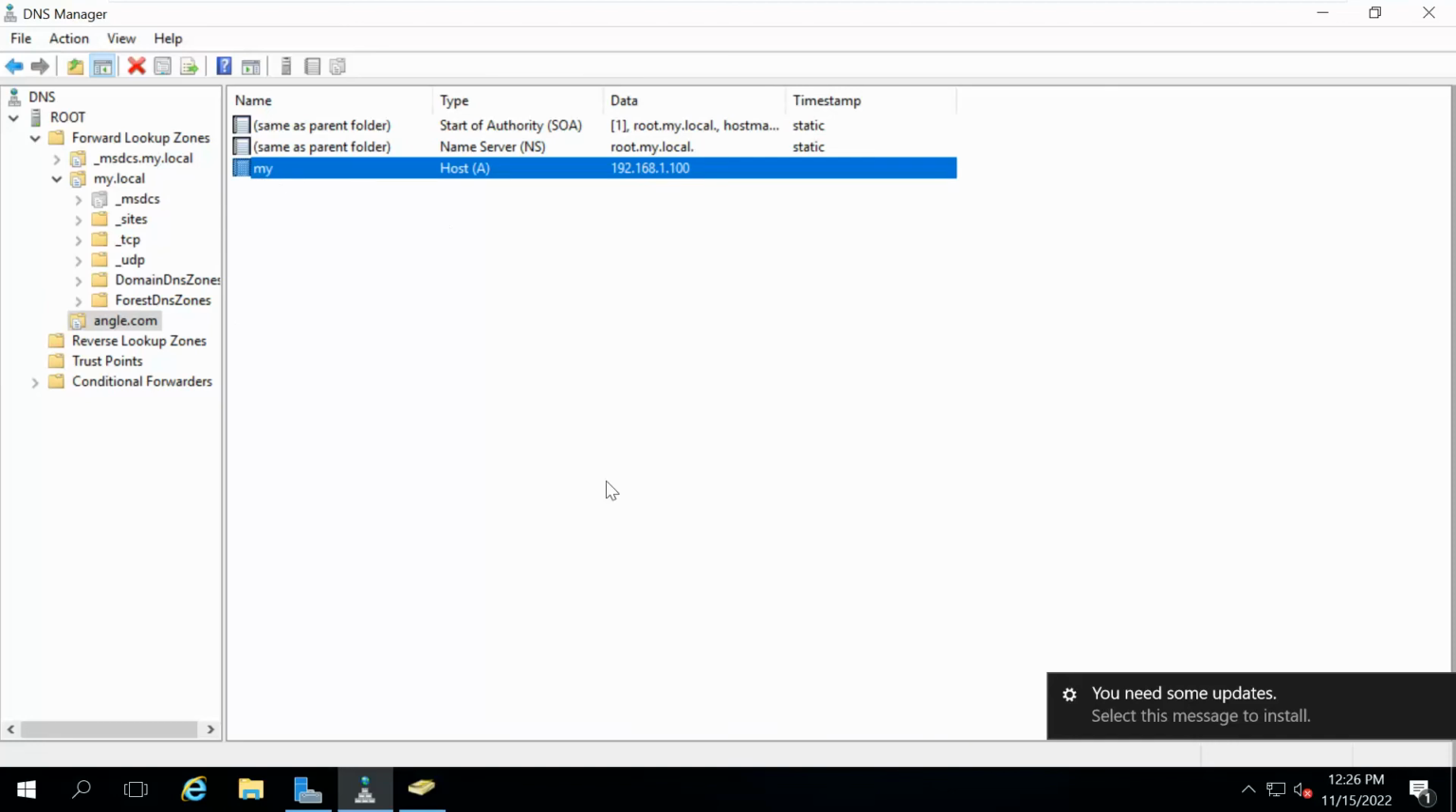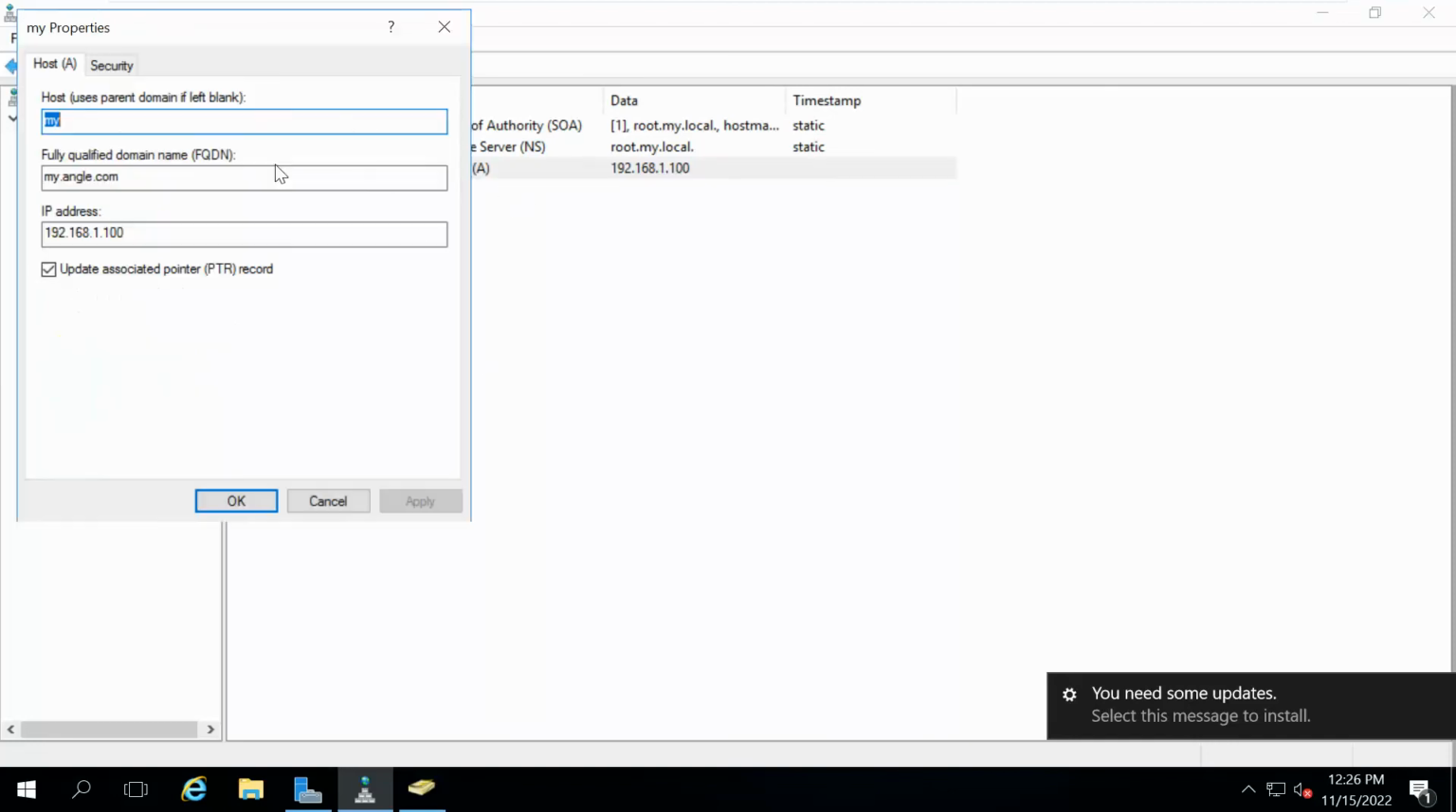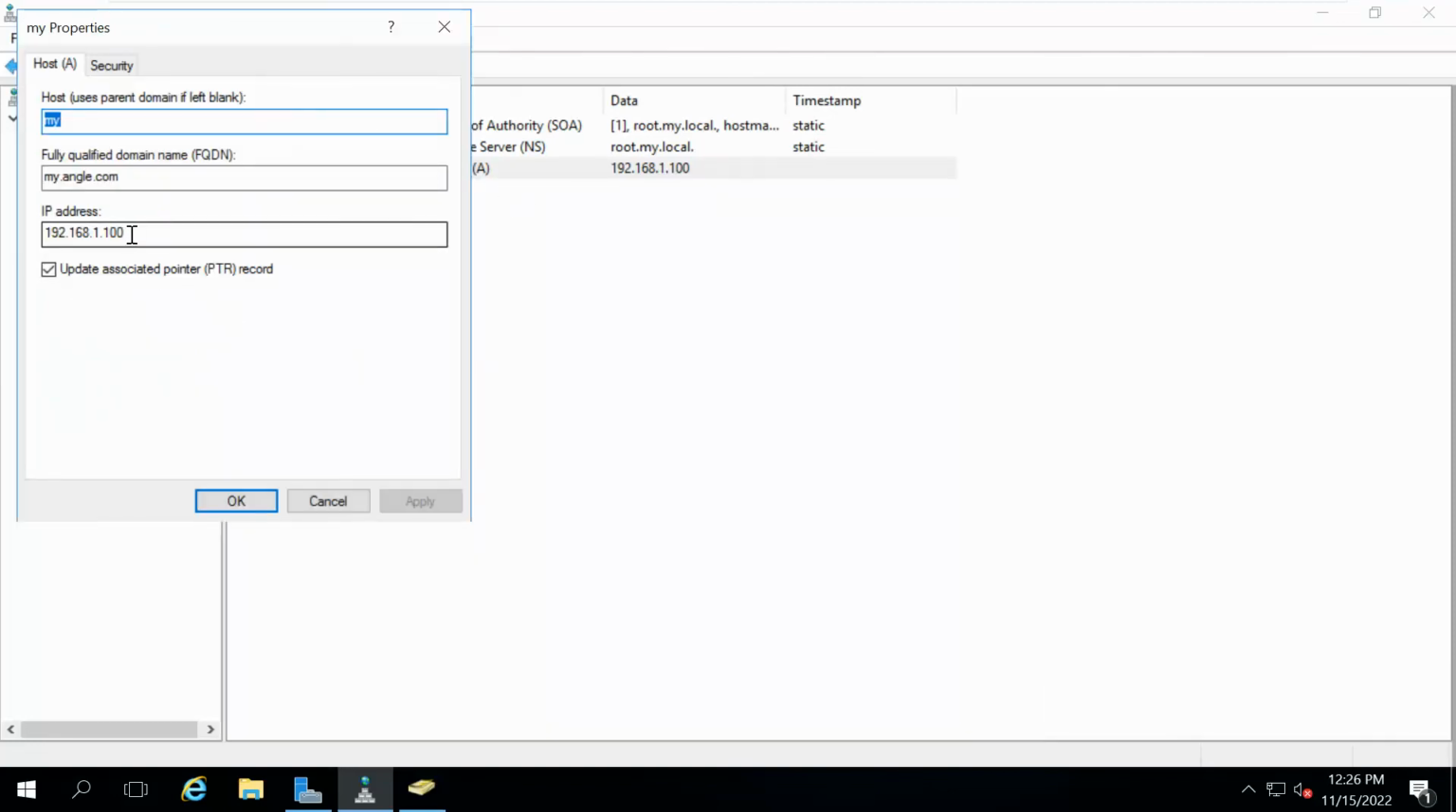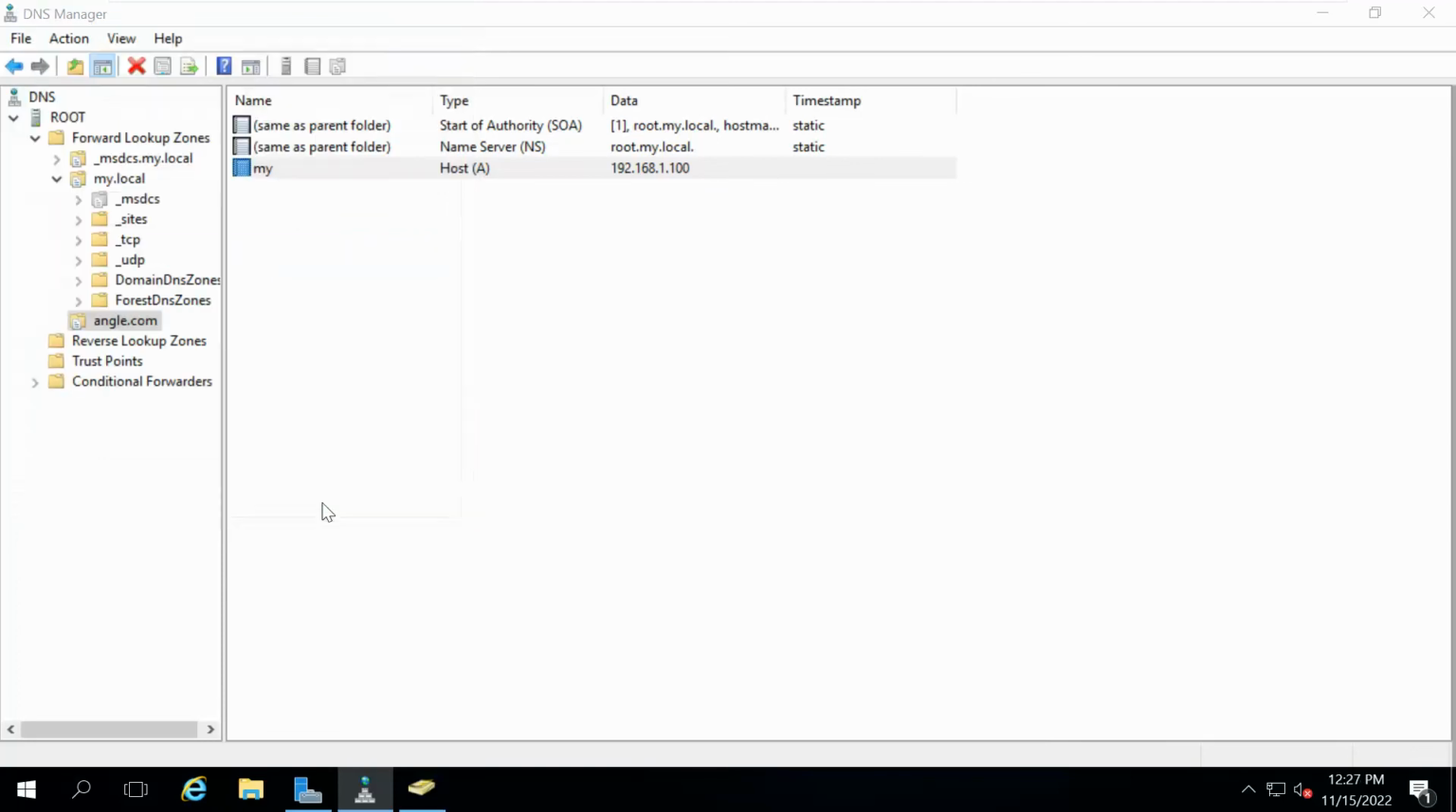It will open the records, then check what the IIS server address is. This is the IIS server address. DNS forwards the request to the IIS server, and the IIS server provides the output from there. This is the complete process of how DNS works. This is the forward lookup zone.